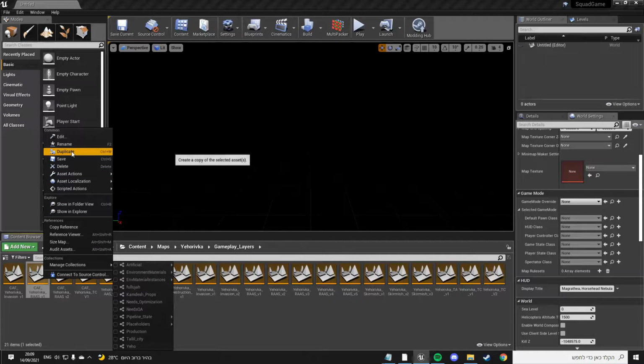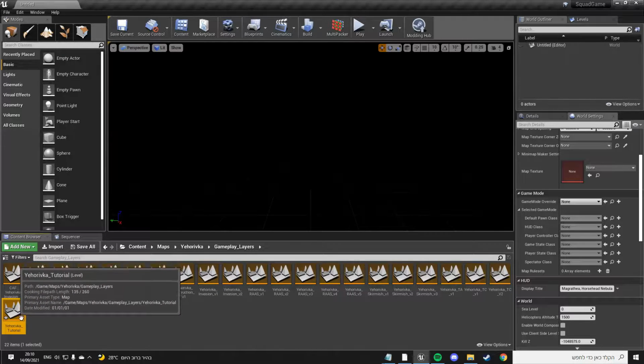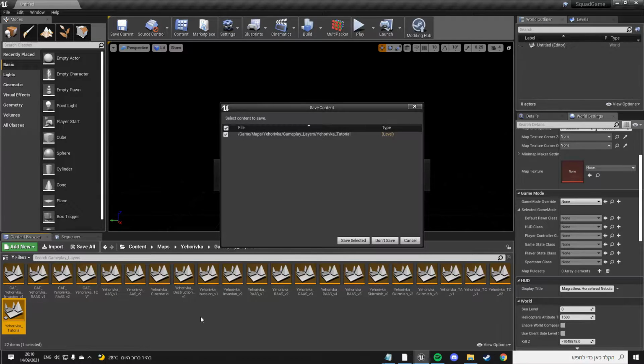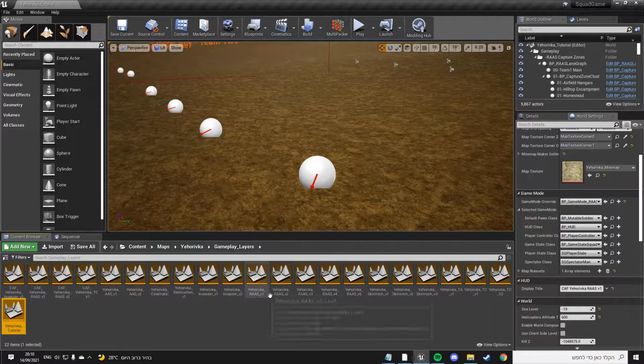When you right click it, you go up top to duplicate, and you duplicate it. Call your map Yehorivka tutorial. Of course, you can do it to whatever map you'd like, and pretty much double click it in order to open it. So you just duplicated that level. Let's double click to open it. Save selected. We want to save the map we just made. Alright, this is going to load for just a moment.